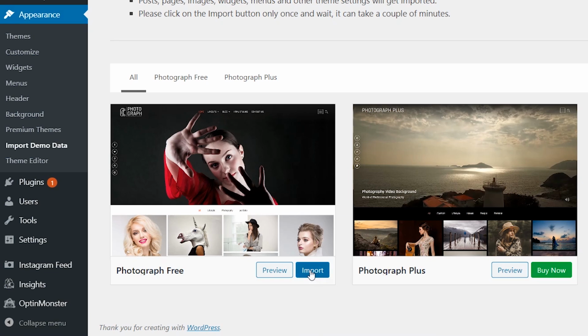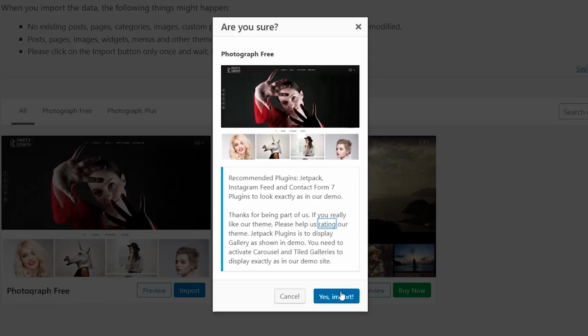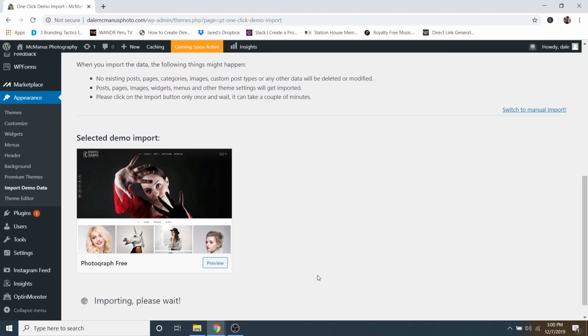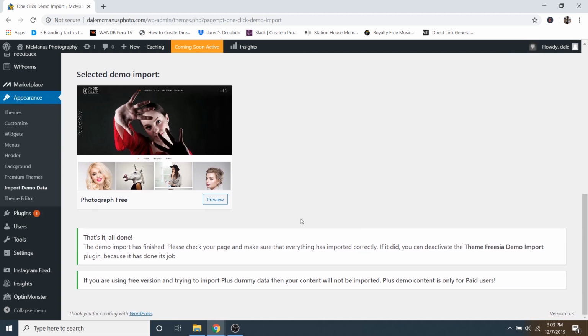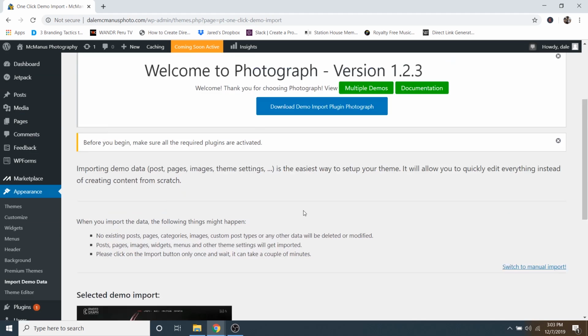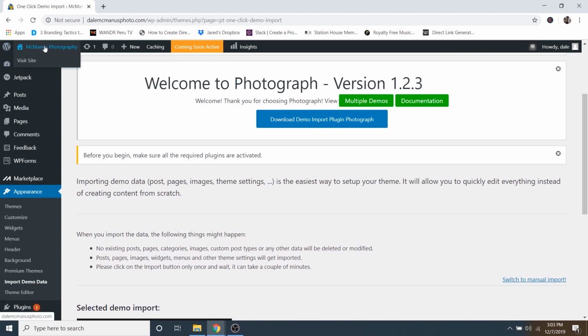So let's go ahead and import. And then we're going to say yes, import. It's just telling us about recommended plugins, but don't worry, we've already got that taken care of. So we're just going to click on yes, import. And this may take a few minutes, so just let it load for a little bit. Okay, so now it says that it's done, and it just says please check your page to make sure that everything is working properly. So I'm going to go up to my page name and then go to visit site.